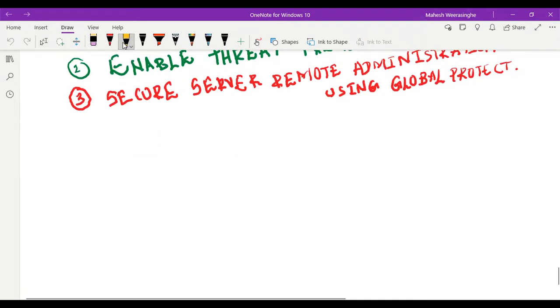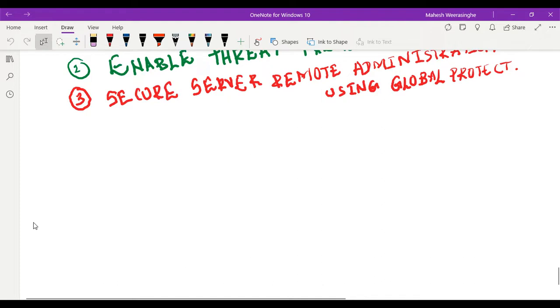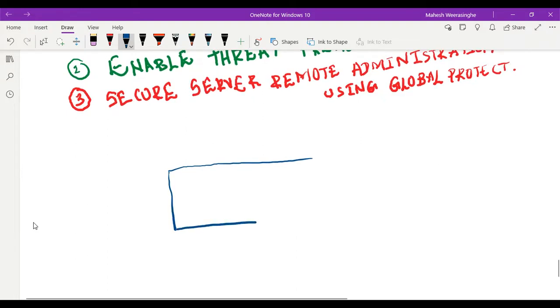Let me select the color. Shall we get this blue color? Okay. Here our setup is, because I have already explained the setup, but it's better if I explain it again. Here we have our Palo Alto firewall deployed in Azure Virtual Network. This is the Palo Alto firewall, PA, and this is the Untrust interface.